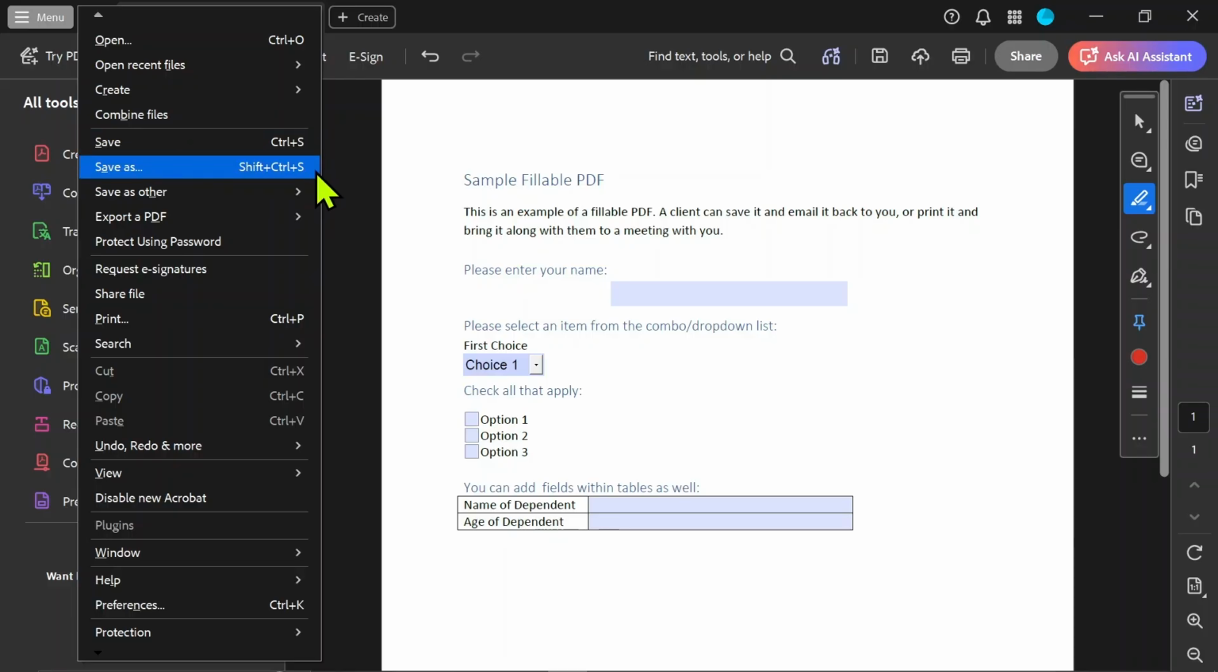So, to keep it simple, open your PDF, choose Add Comments, select the Highlight tool, drag over the text, change the color if needed, and save the file. And that's how you highlight in Adobe Acrobat Pro.